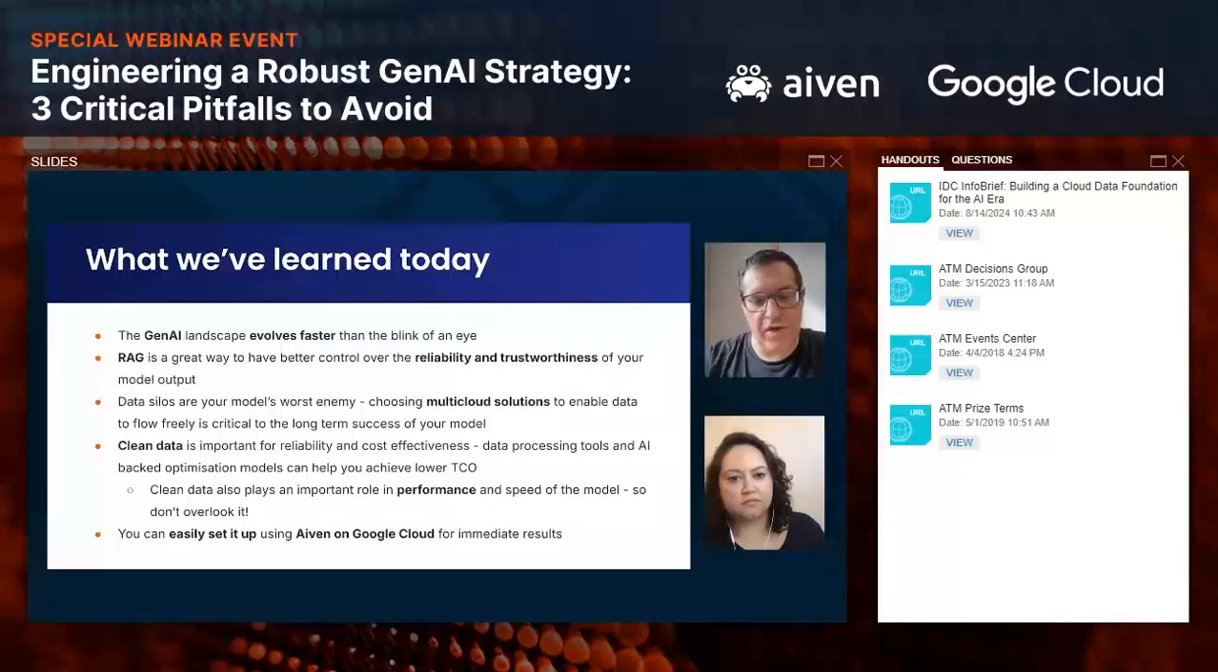Make sure you have solutions to be able to clean this data, either in the database itself, to enhance the performance, or even on the fly with solutions like Flink, for instance. And you can easily set this up using Aiven for Google Cloud, right?